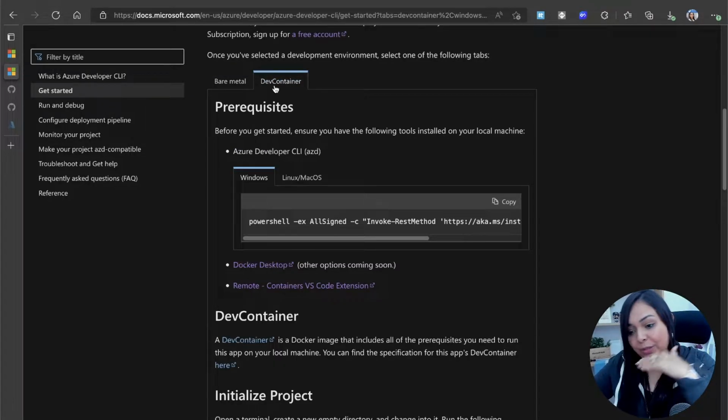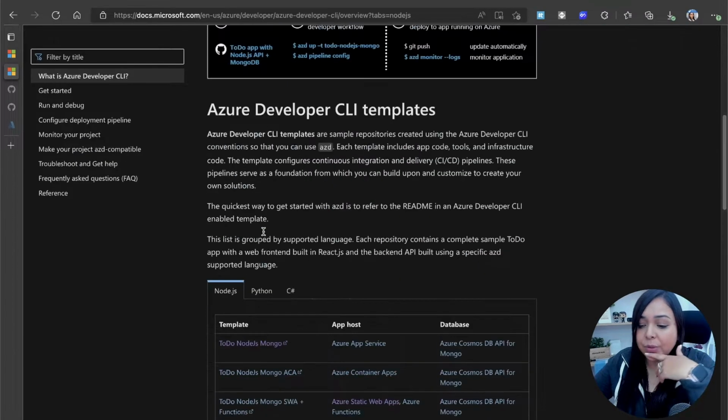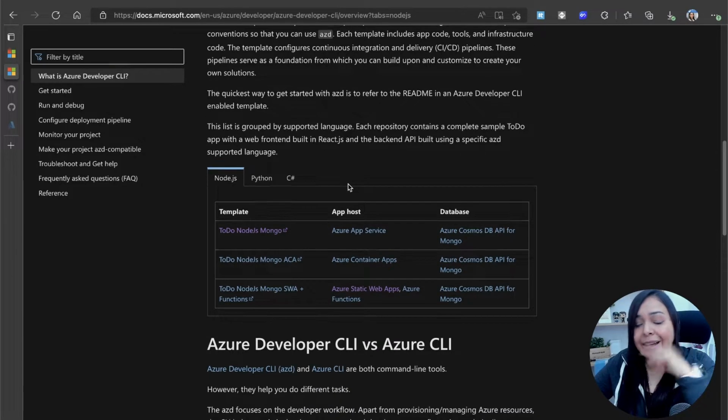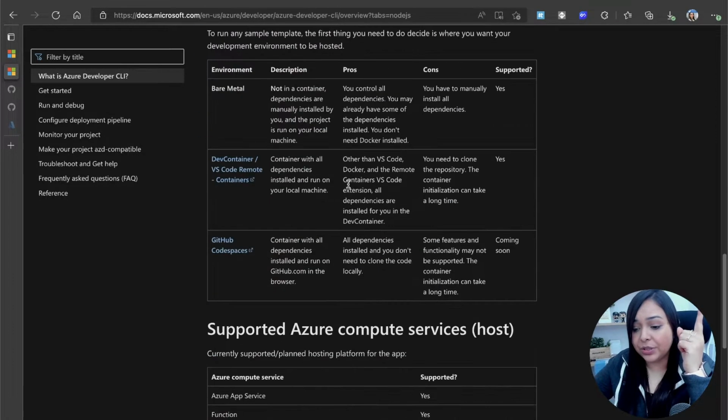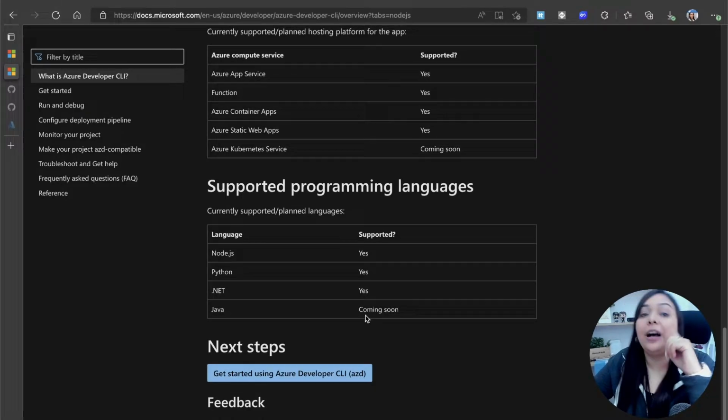Now, if you want to work with the dev container, we have to have the Azure Developer CLI, the Docker Desktop, and the Remote Containers VS Code extension. So now, what are these environments? In the documentation, you will see that you have two important things that you need to understand. First of all, are the supported languages. At the bottom, you will see that you have the 4 supported languages. Right now, the only ones that are available are Node.js, Python, and .NET. Java is still not available, but it's coming soon.